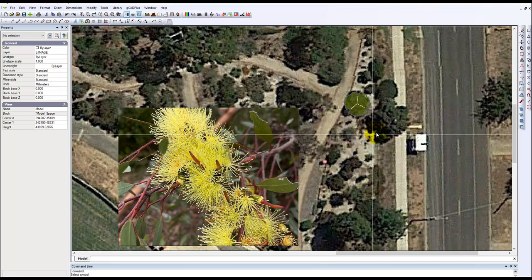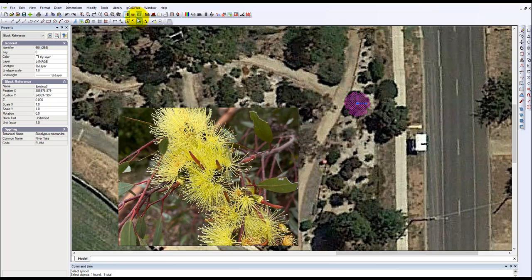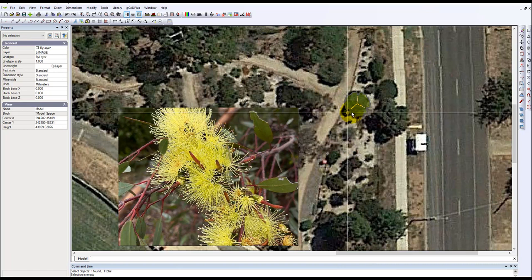What I've done by starting that process is taking one of the symbols from the gCADPlus library up here and put it on top of an example of Eucalyptus macrandra, and you'll notice that when I click that symbol over here on the left, the botanical name, common name and the code, a unique 4-character code which is made up of the first 2 characters of the generic name and the first 2 characters of the species name are there. So we're saying that this particular plant, this eucalypt, is in that location.